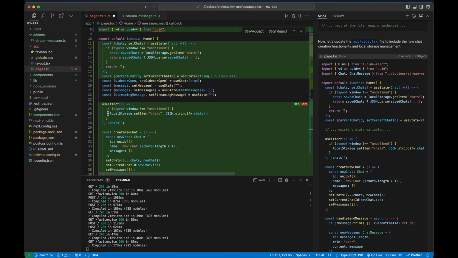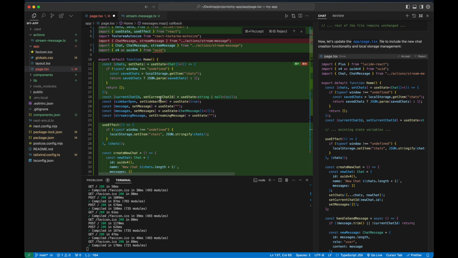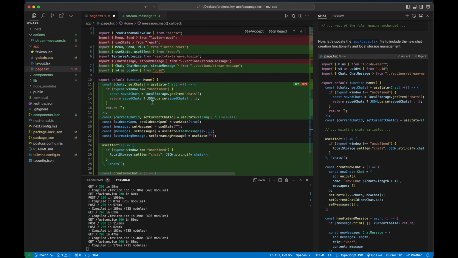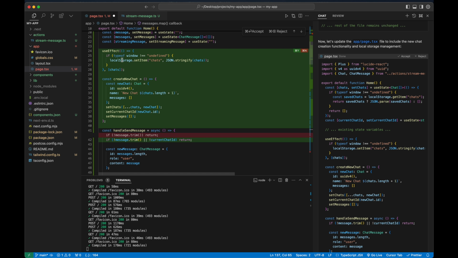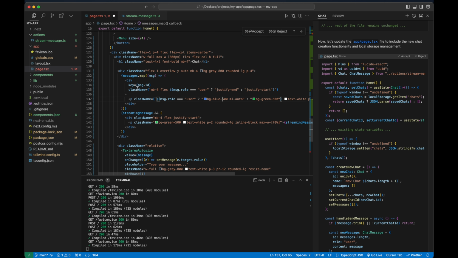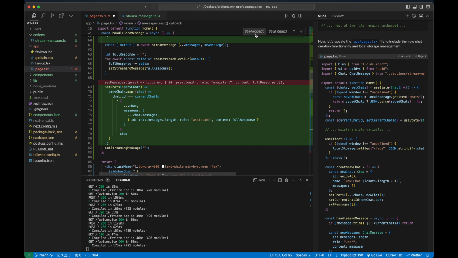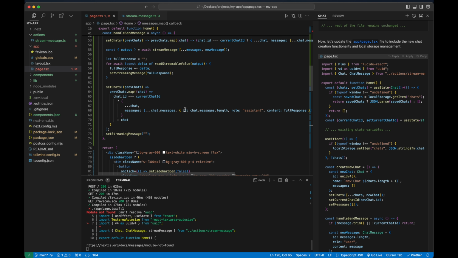So you can see it's starting to do some of this local storage stuff. You can see it's setting the current chat ID, so we're keeping track of what chat gets selected. It's keeping track of all the different chats we have. You can see this is actually writing a ton of code for us, so it's probably worth going through and seeing what's going on there. But we're just going to keep going through here and hitting save.